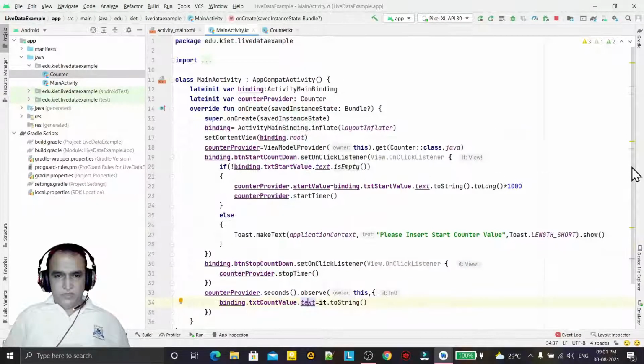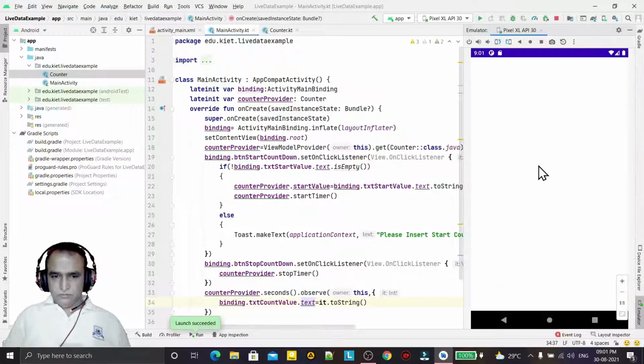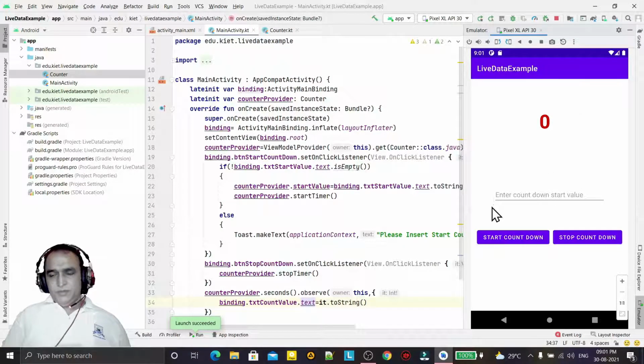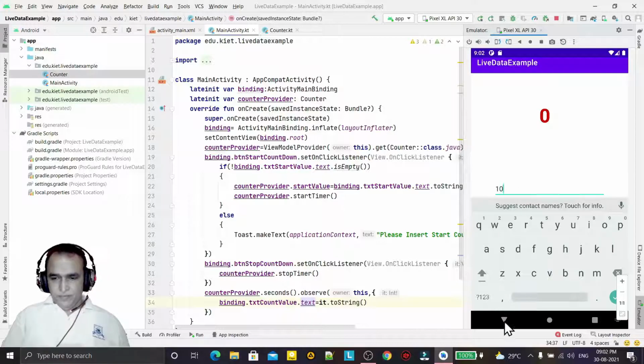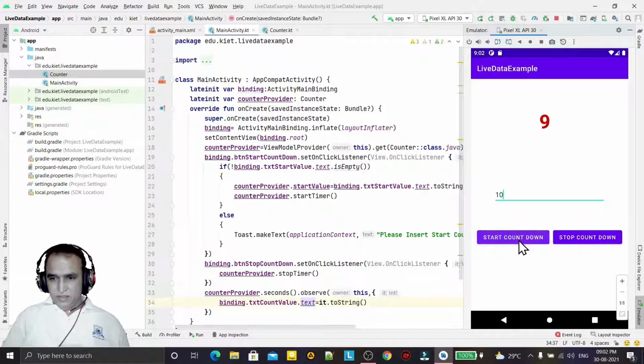Now I have to start it. You see, if I press start, so it will say please enter counter value. If I say here, suppose 10 value I have enter, and I start, you see 9, 8, 7, 6, 5, 4, and I say stop, so counter will stop. Again, if I change the value 20 and I say start counter, so it will start from 19, 18, 17, and then it will go to 0.